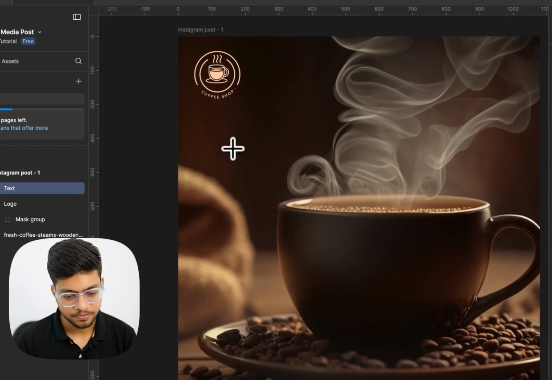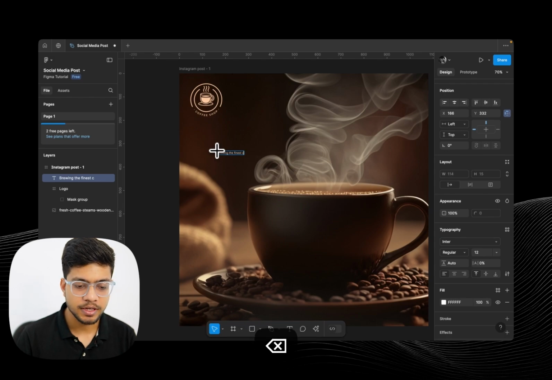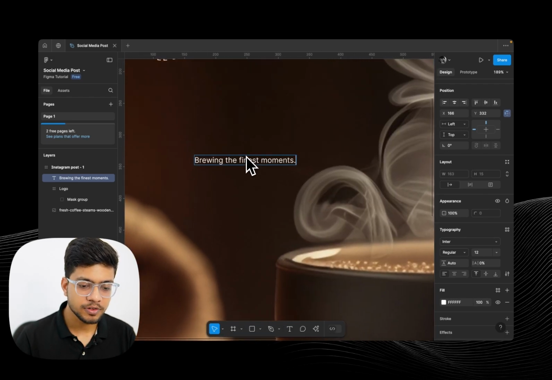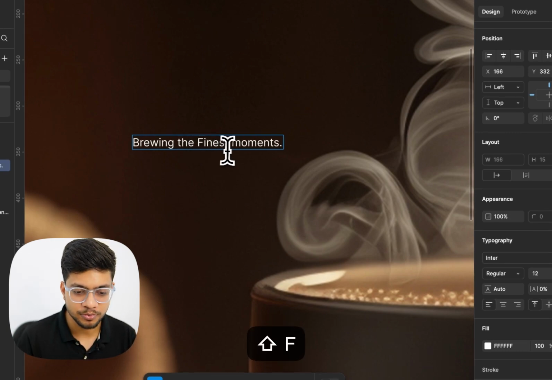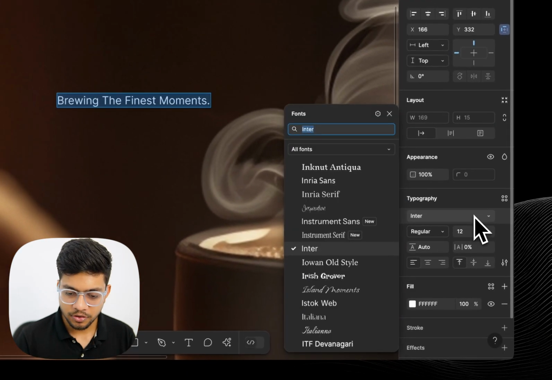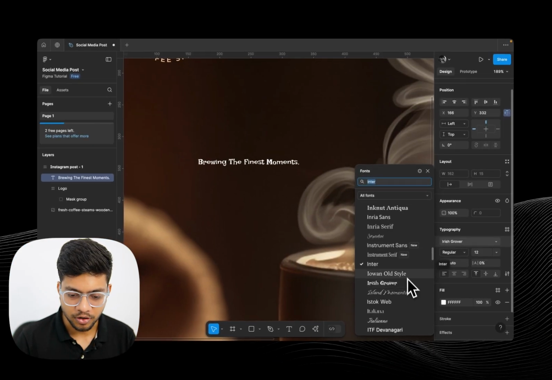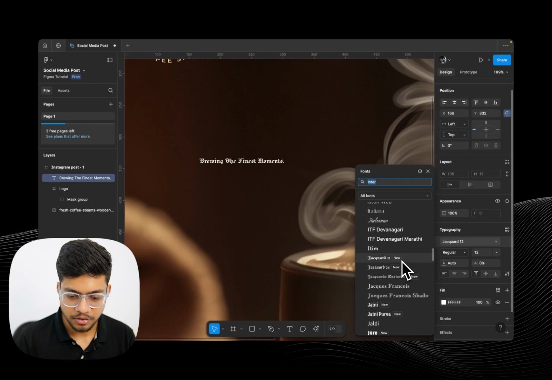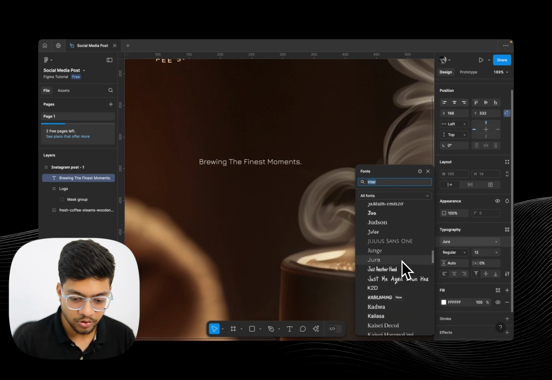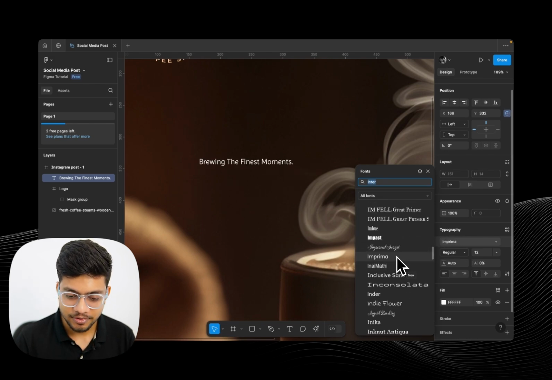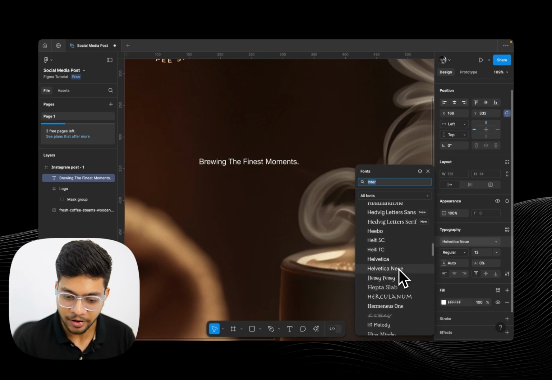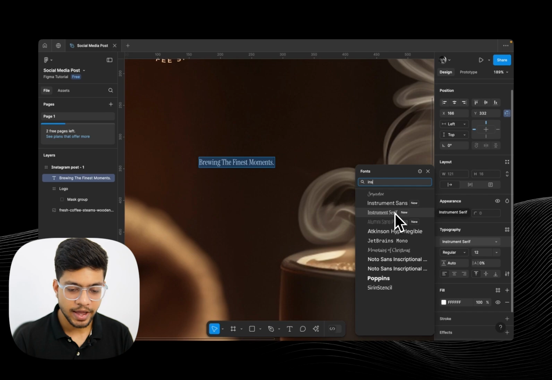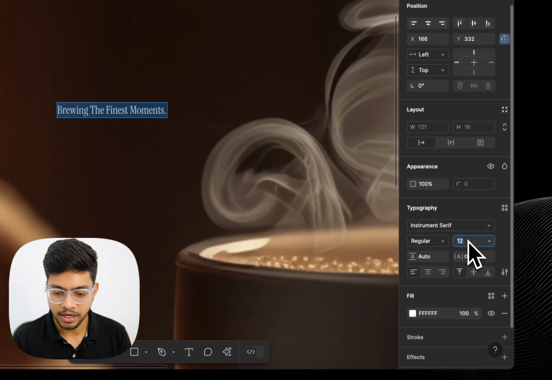Now we need a text. Let's write it down as, I think the copy that we would like it to be is "Brewing the finest moments," because coffee is not just coffee, right? It has a lot of beautiful moments brewed with it. We can also try to change the fonts in here that will match the brand style a little bit. Well, now that we don't have a brand style yet, we'll choose a font that resonates better with the feeling that we are trying to create. So let's try and go ahead with Instrument Serif and see how that looks.